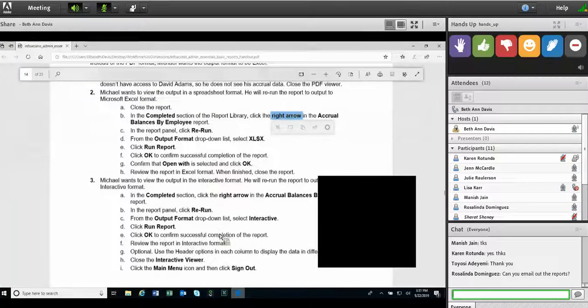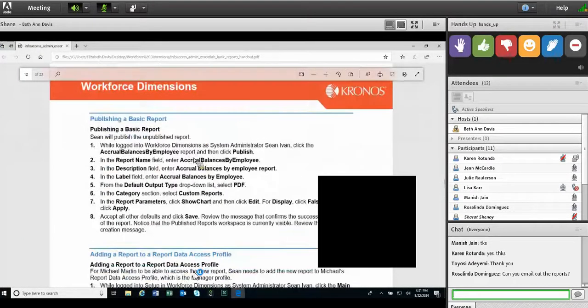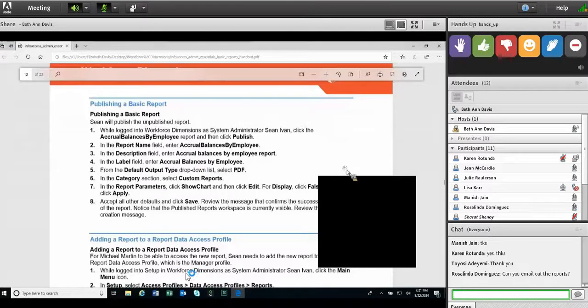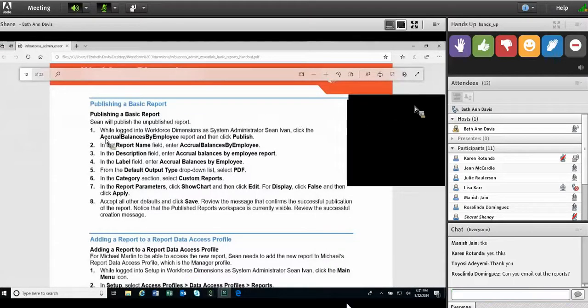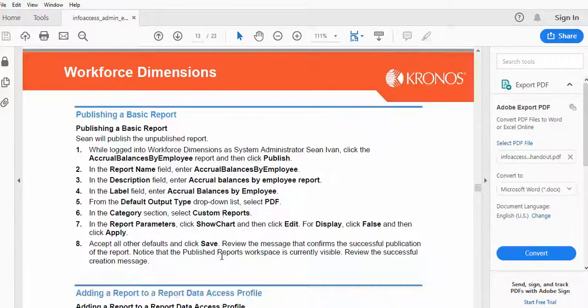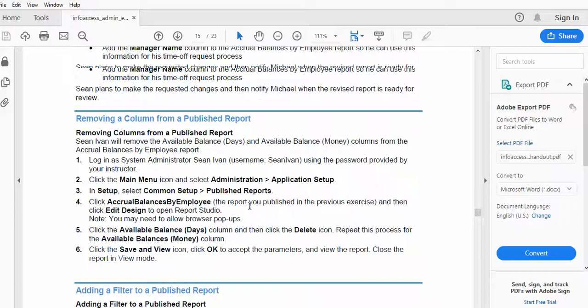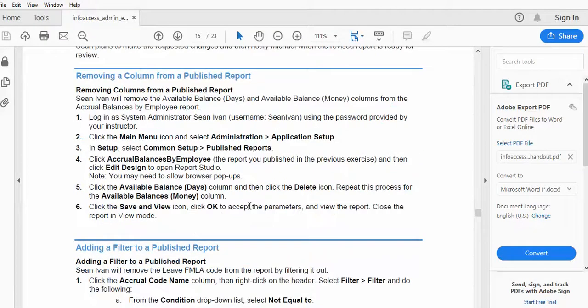We come back here. What you're doing is you're starting at the top of your page 10. You want to publish that report that you just created, right? Make sure it's available in the system through these 8 steps right there. Add it to the report data access profile, to the manager profile, so that Michael can log in and get to the report himself. And then you log in as Michael Martin.